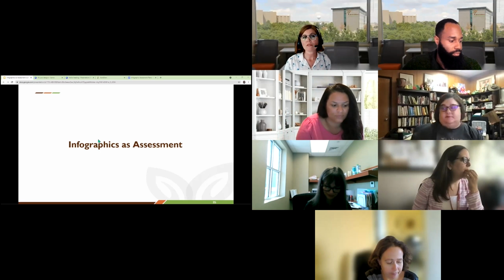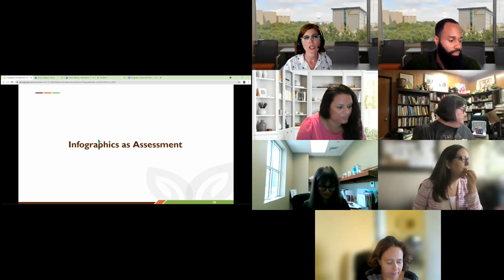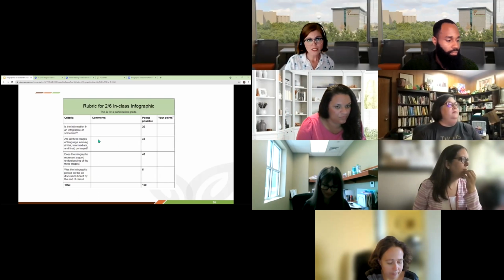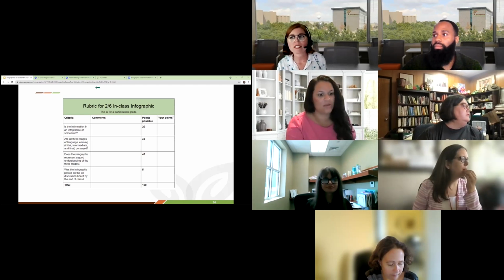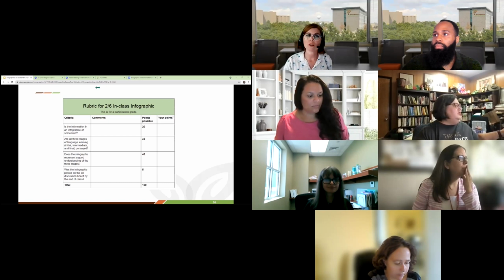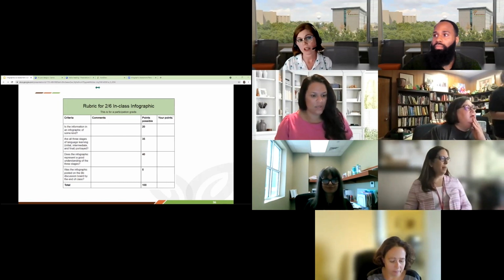So I used infographics for both formative and summative assessments. First I'm going to show an example of a formative assessment. This is the most common question I get about infographics as assessment: how do I grade it, or how do you make a rubric for it? Well, it's pretty easy, just like you'd make a rubric for any other assignment.